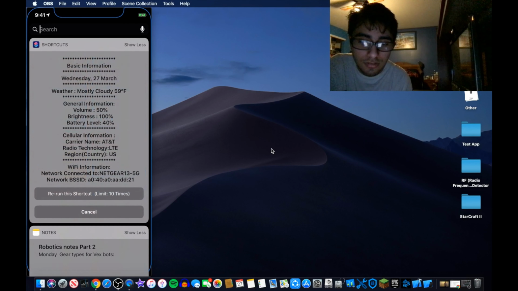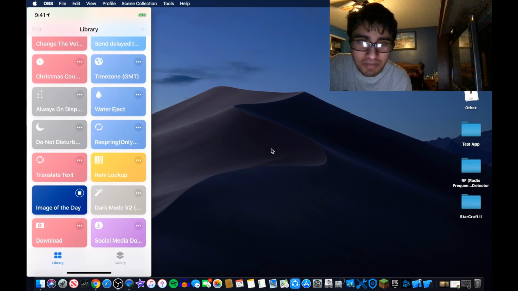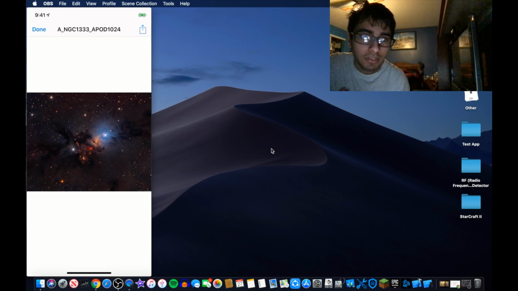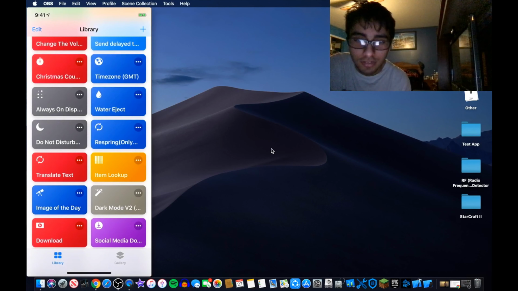And as you can see, just clicking the rerun button, it's working quite well, I would have to say. And then here's NASA's image of the day. If you want to see it, it'll pop up on screen. There we go. It's pretty darn cool, I would say. I've already saved the image, so I'm just going to click cancel on that.